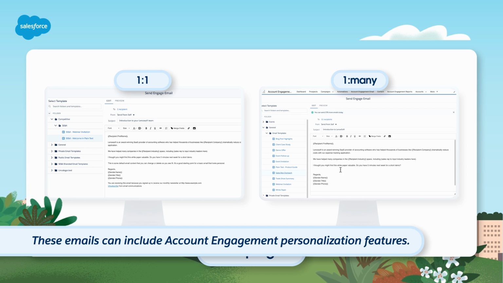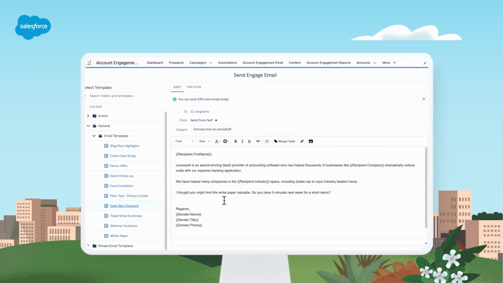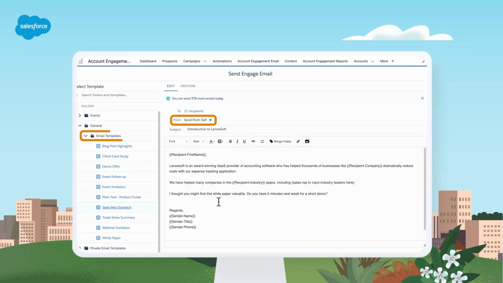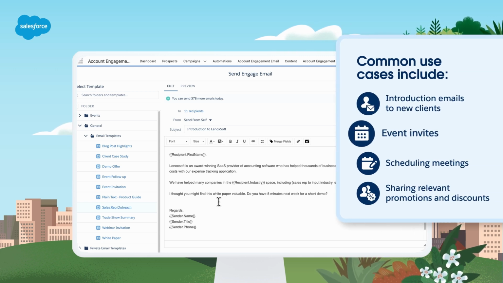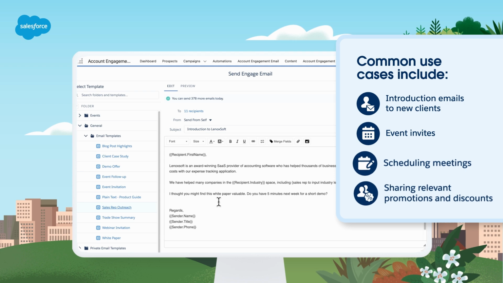There are also several optional settings you can choose to enable, such as send on behalf of, setting a default email template, or customizing the user send limit for a 24-hour period. With this tool, sales users can quickly send what looks like a personalized one-to-one email to a prospective client with much less effort and with greater confidence, as it has already been approved by their marketing team. Common use cases include introduction emails to new clients, event invites, scheduling meetings, or sharing relevant promotions and discounts.